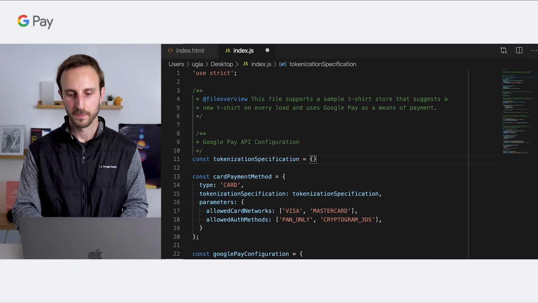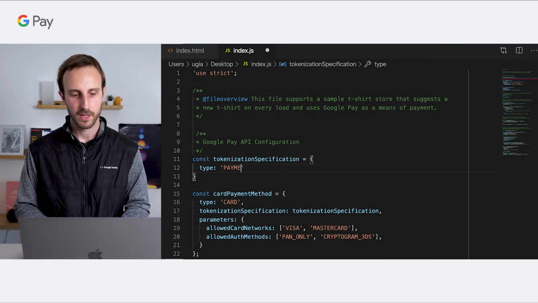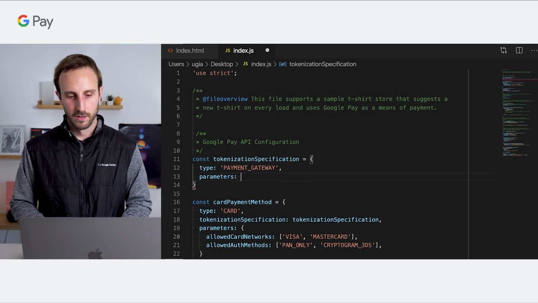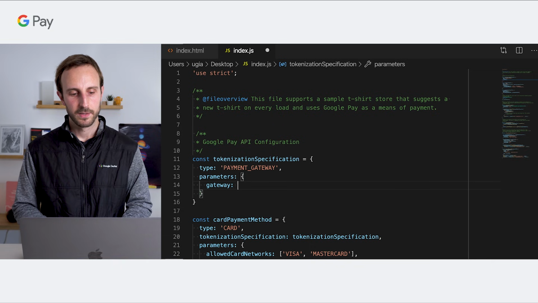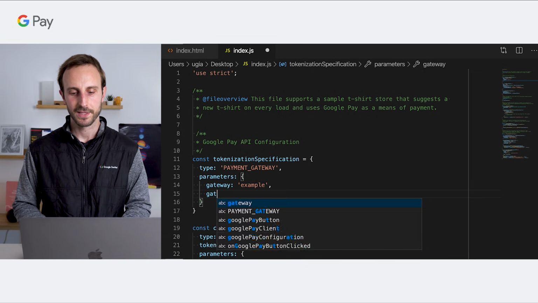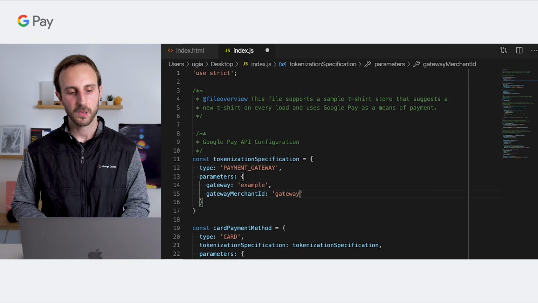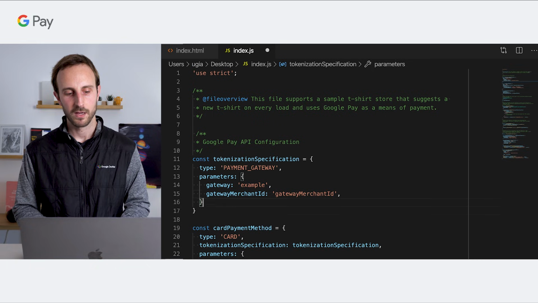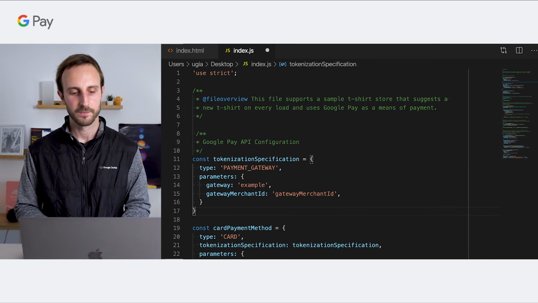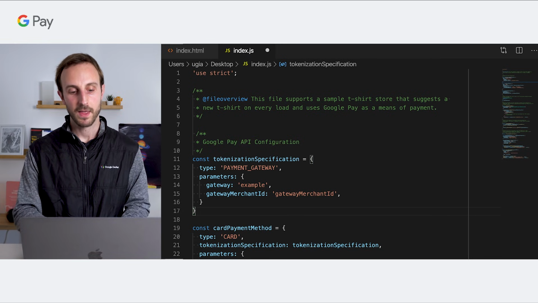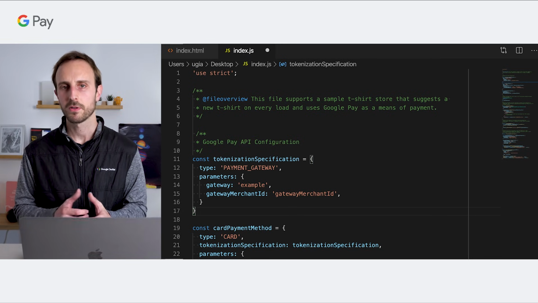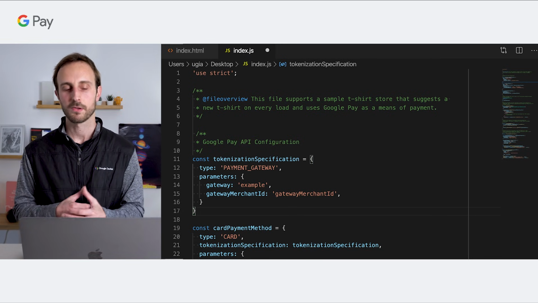Now for me, the type is going to be a payment gateway. And the params, given that this is just a test integration, I'm going to use an example name for my gateway and a random value for my merchant ID. Great. So with that, I have everything that I need. Let's do a quick recap on the information that we just created.